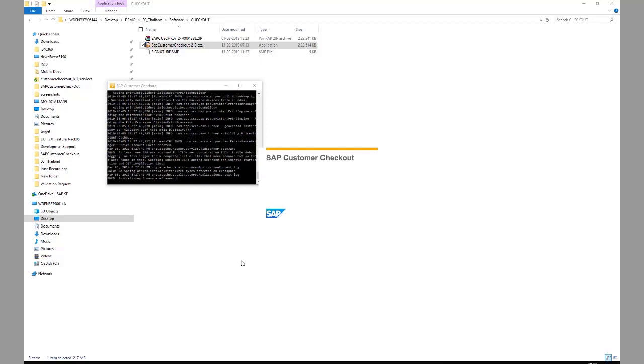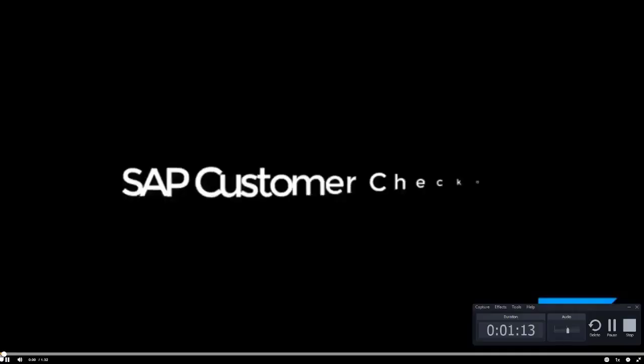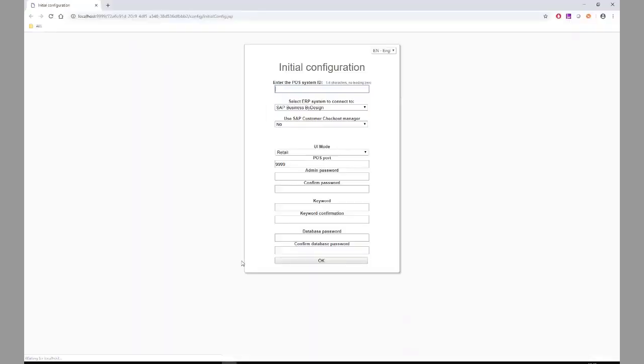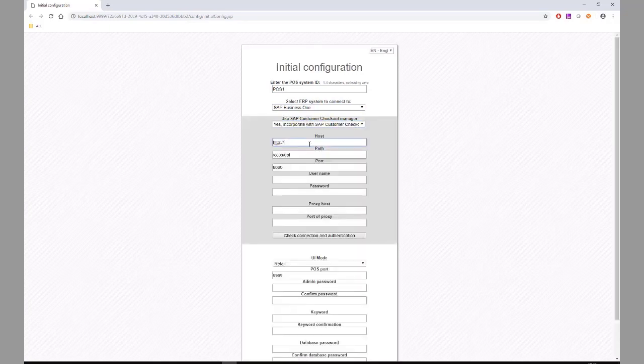Now, once Customer Checkout starts, I expect that I will see a configuration page where I have to do some configurations. As and when the configuration page comes up, I will show you this configuration. So you see the configuration page has come up. I need to give an ID to identify the system. I want to connect with SAP Business One. I want to use Customer Checkout Manager. I know where I will install the Customer Checkout Manager, so I can already give all the details. I have to provide the user and password for Customer Checkout Manager.